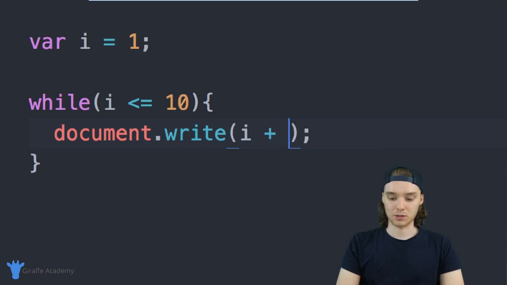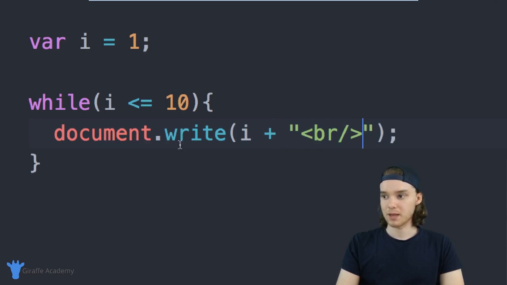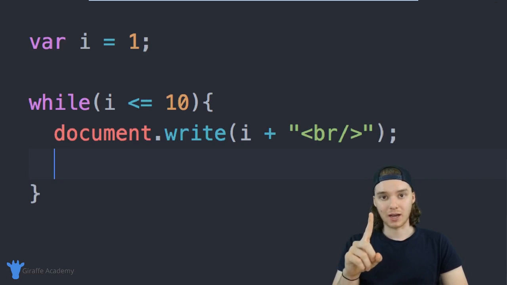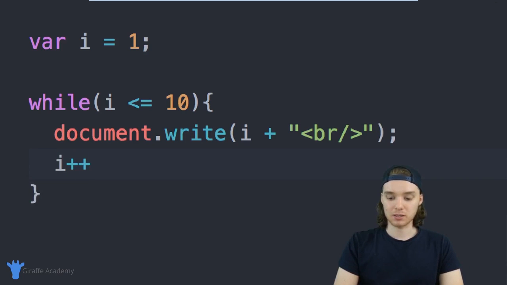And then I also want to include a break tag in here so it's a little bit easier to read. And then after this, I'm going to increment i. So I'm going to add 1 to i. So I'm going to say i plus plus. And we can use this plus plus to basically add 1 to i. So plus plus is equivalent to saying i is equal to i plus 1. It's just sort of a shorthand. So I'm going to say i plus plus.